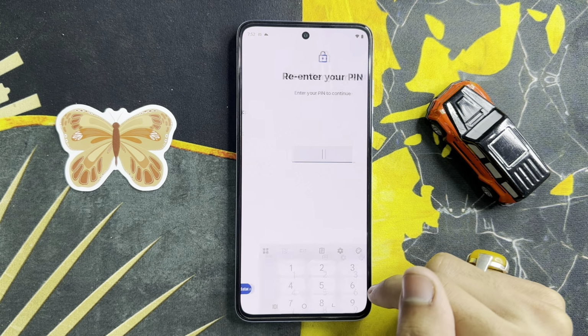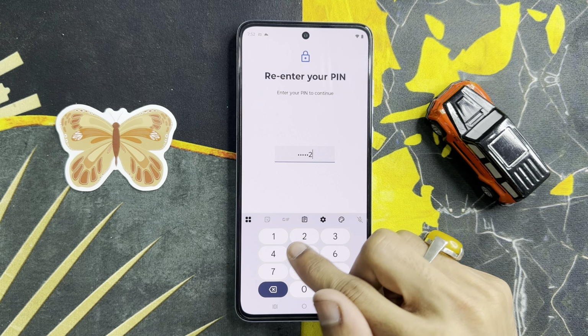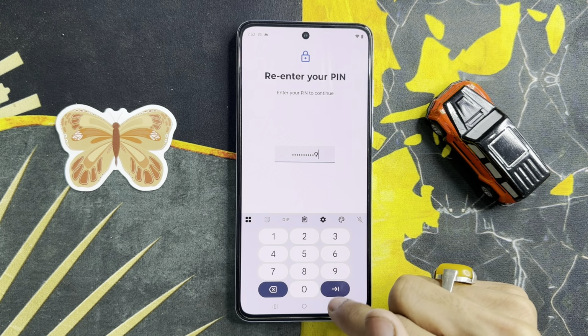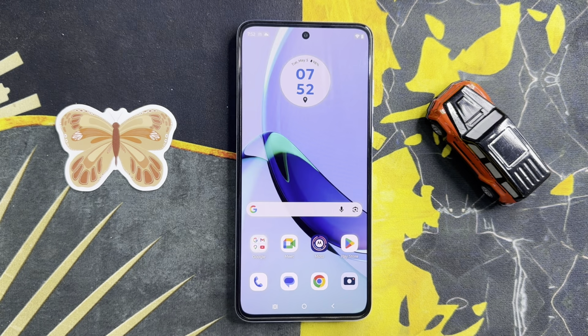Click on erase all data. Enter phone pin. Click on this icon. You will see your problem is solved.